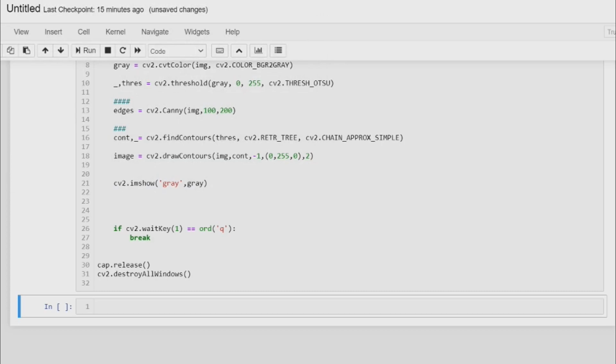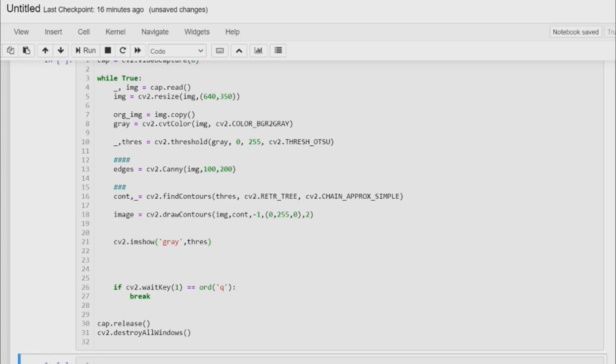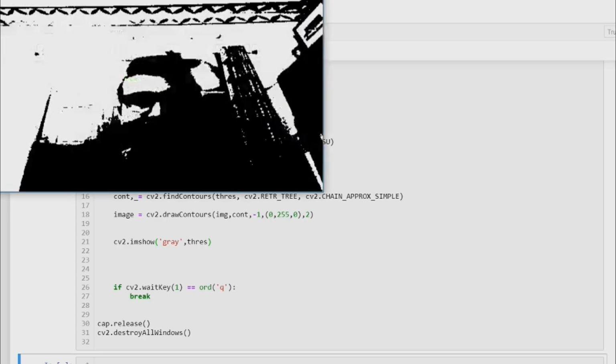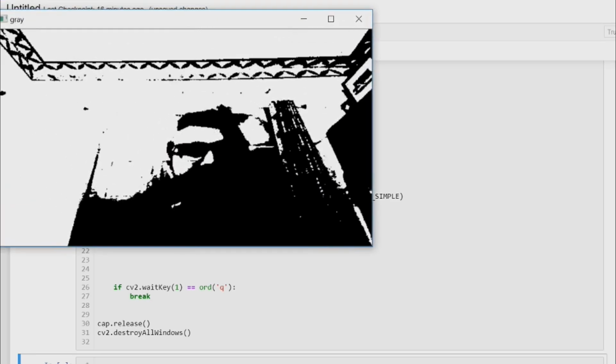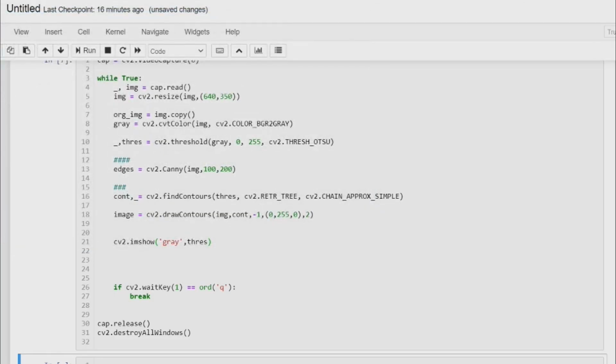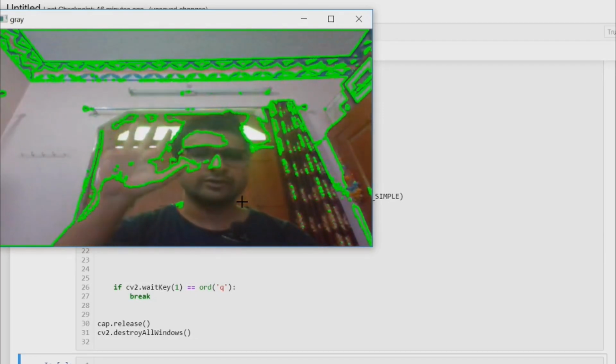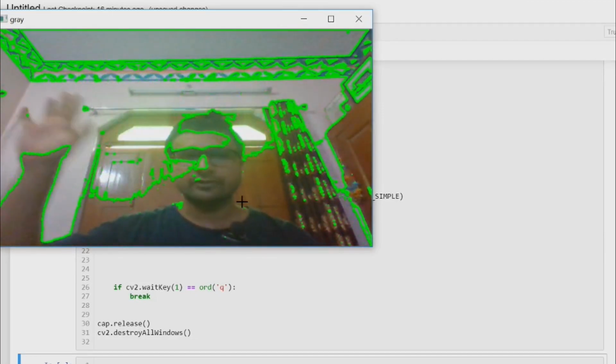Let's check the other filter, like this thresh, and run this. Oh nice, we are also getting the thresholded image pretty beautifully. Now let's print the image which has all the contours. You are getting the edges within the image. So this is also working pretty fine.